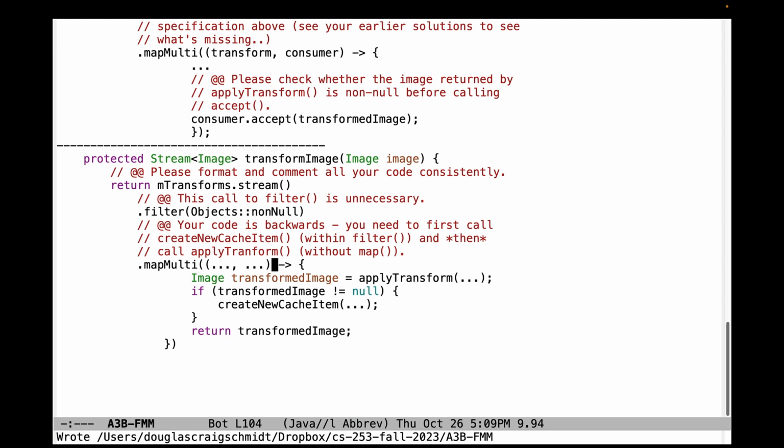So make sure that you're taking a look at the frequently made mistakes, you're addressing the comments, and you're ensuring that you update your code appropriately and that all the tests pass.